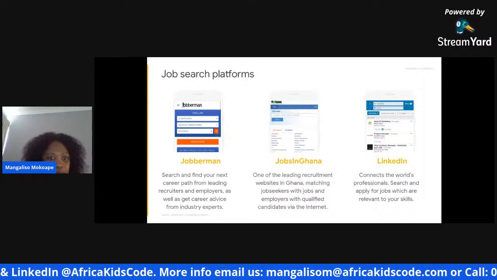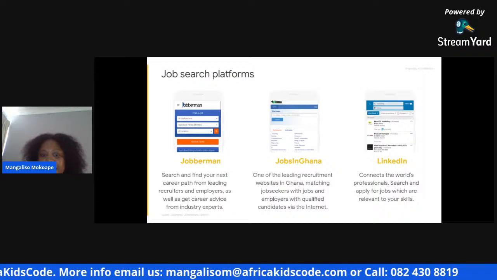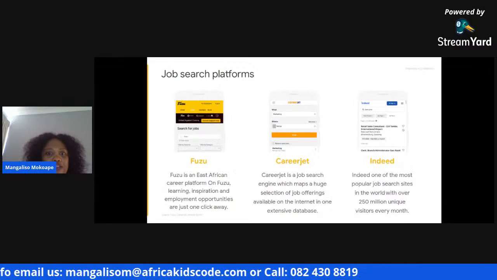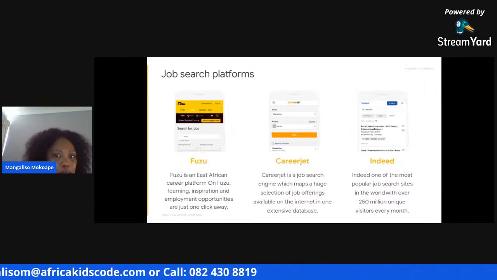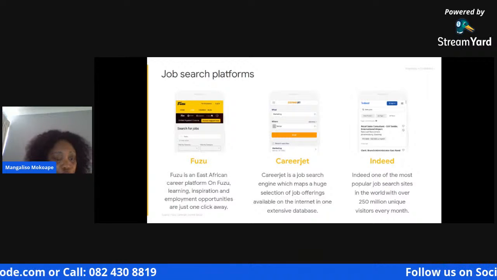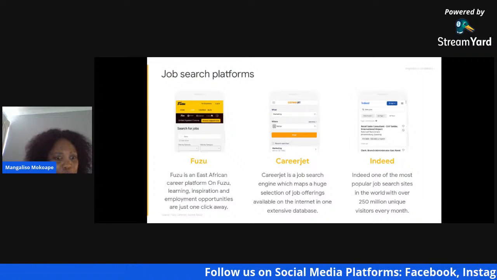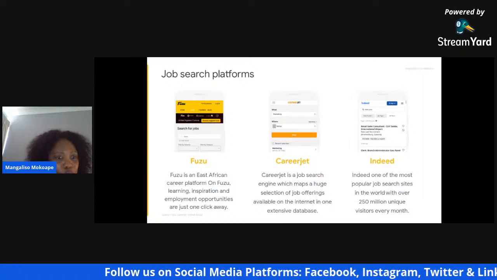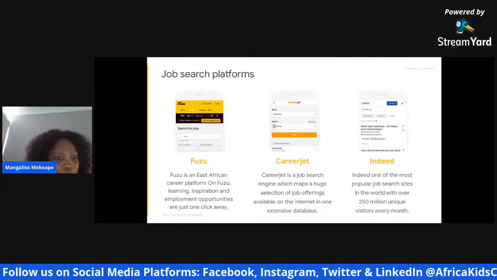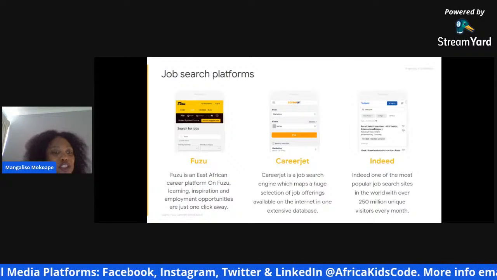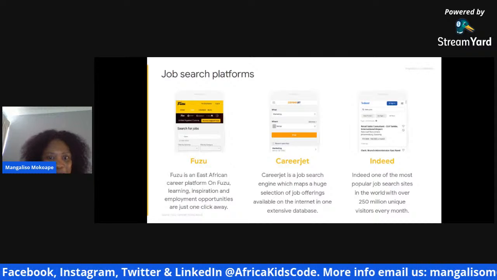So that was Jobberman, Jobs in Ghana, and LinkedIn. We have more platforms here. Fuzu is one of them. Fuzu is popular in East Africa. It is also a career platform. On Fuzu, learning, inspiration, and employment opportunities are just one click away.